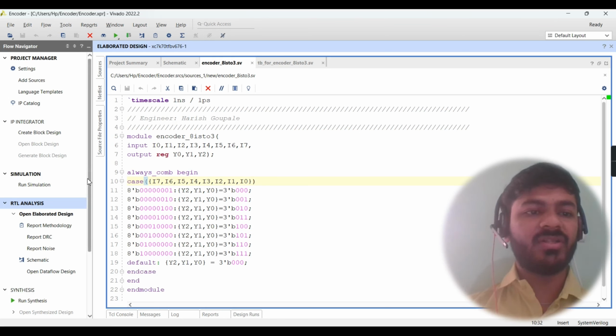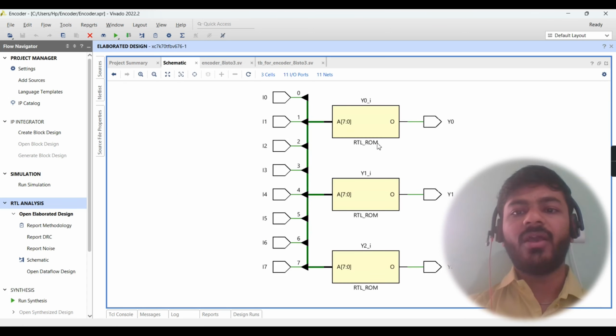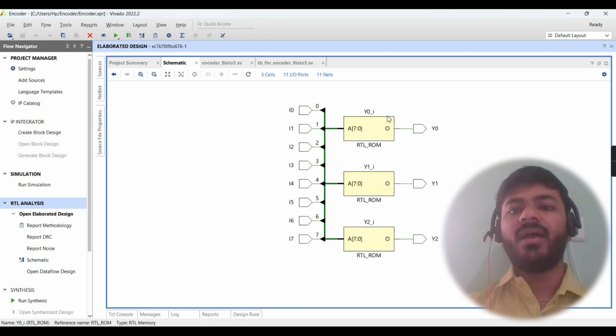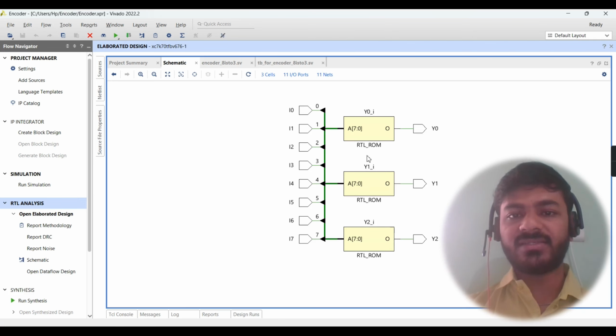When I execute this code, we will get the schematic. Here you can see the schematic. These are the inputs from I0 to I7, and these are nothing but the registers, 8-bit registers, and outputs y0, y1 and y2.